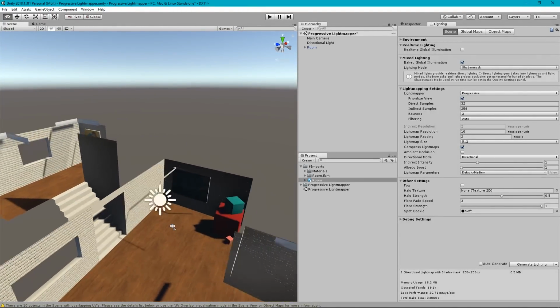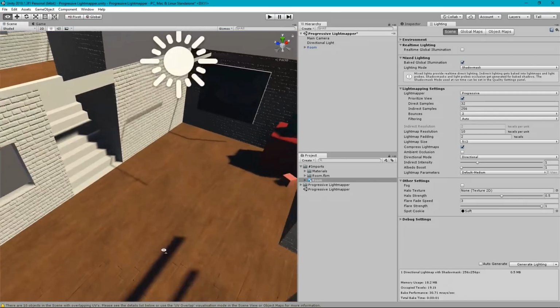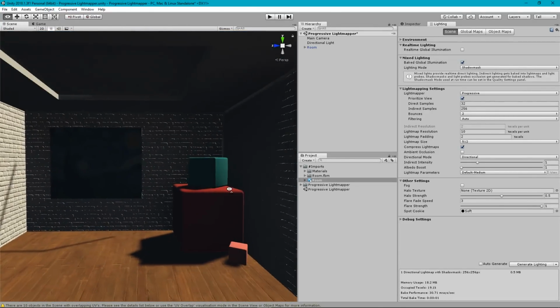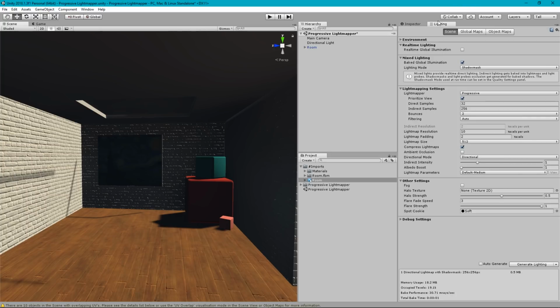It's because we haven't really set up our settings for our light map. So the first thing I want to do, straight off the bat, let's go to our lighting window. It's set to progressive, great. It's also set to shadow mask. Now I'm going to actually change this to baked indirect. And underneath it says mixed lights provide real-time direct lighting, while indirect light is baked into the light maps and light probes. Okay, so let's try this again.